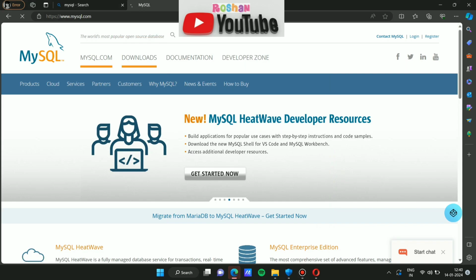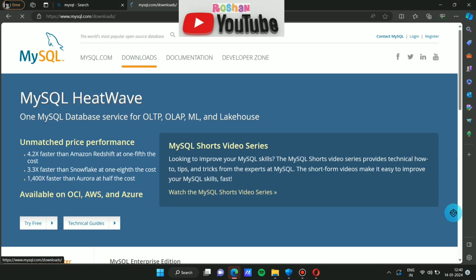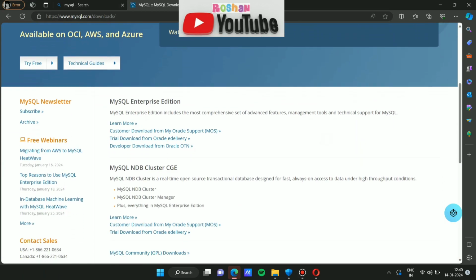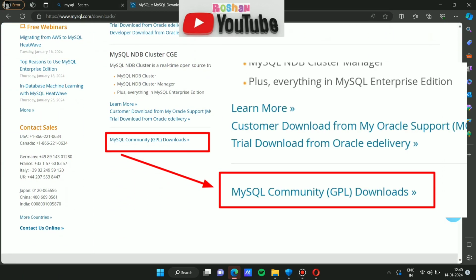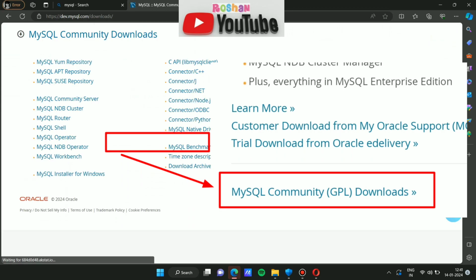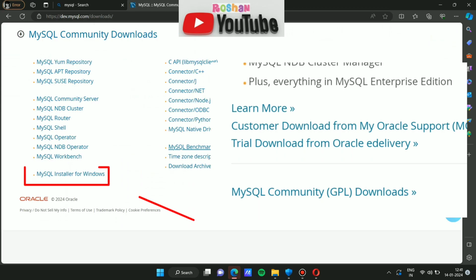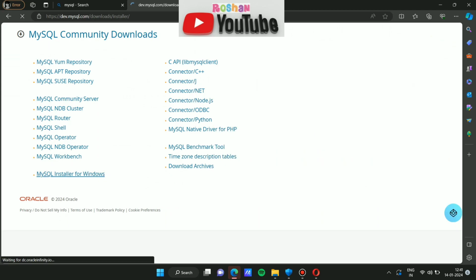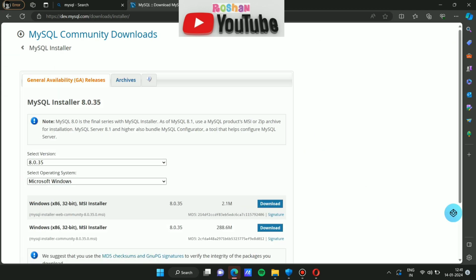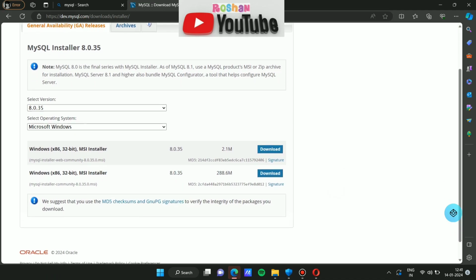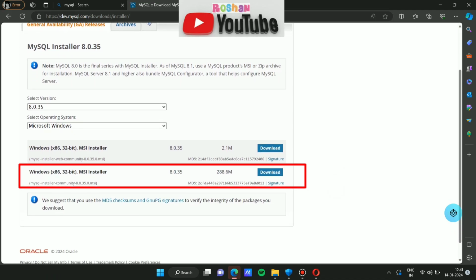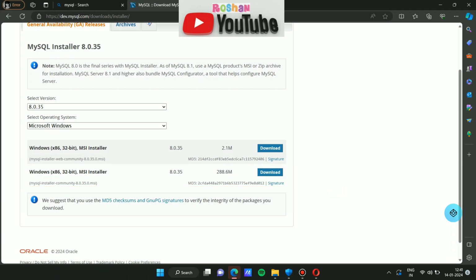So when we click on download, you will see it like this. We will scroll it down and then you will get an option. You'll click on MySQL Community and then you will get this option. As you can see down, MySQL Installer for Windows, and then you will get these two options available here, and you have to click on the second option, 260-something MB.